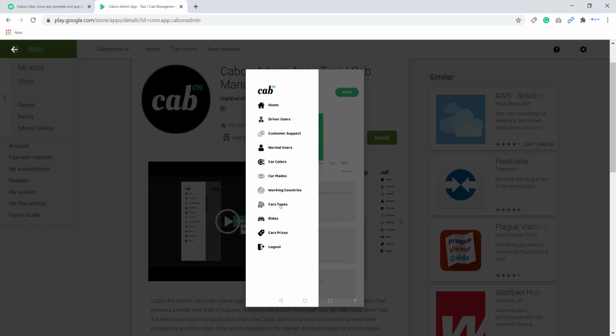In the car types, these are basically the types of cars that you can give. Like in Uber, they have mini, they have luxury, and all those car types, right? So you can add those car types over here. The types of cars that you want to put in your application, you can do that over here.